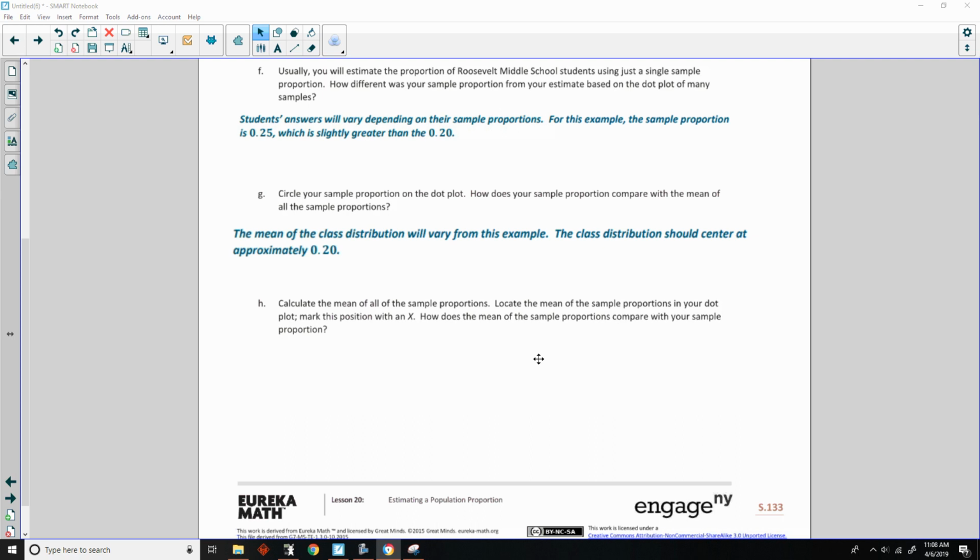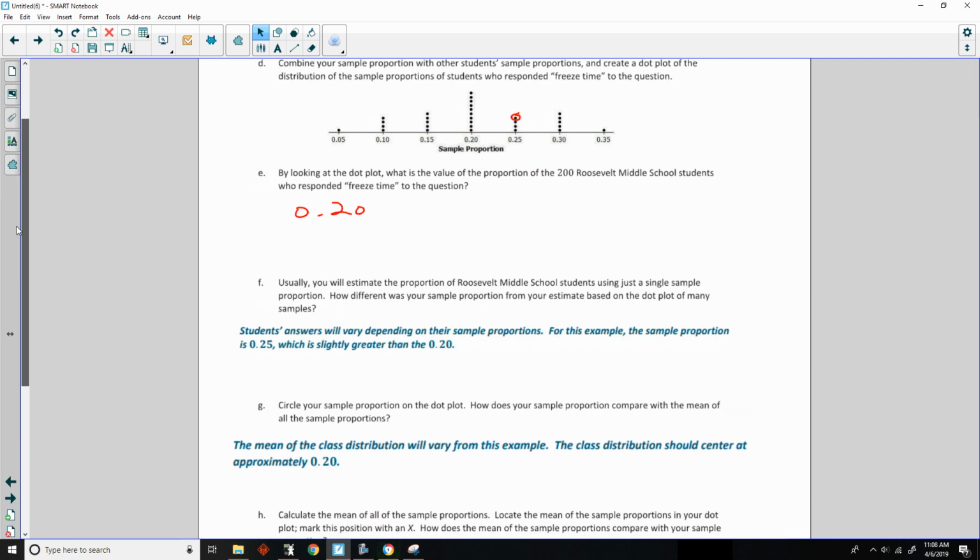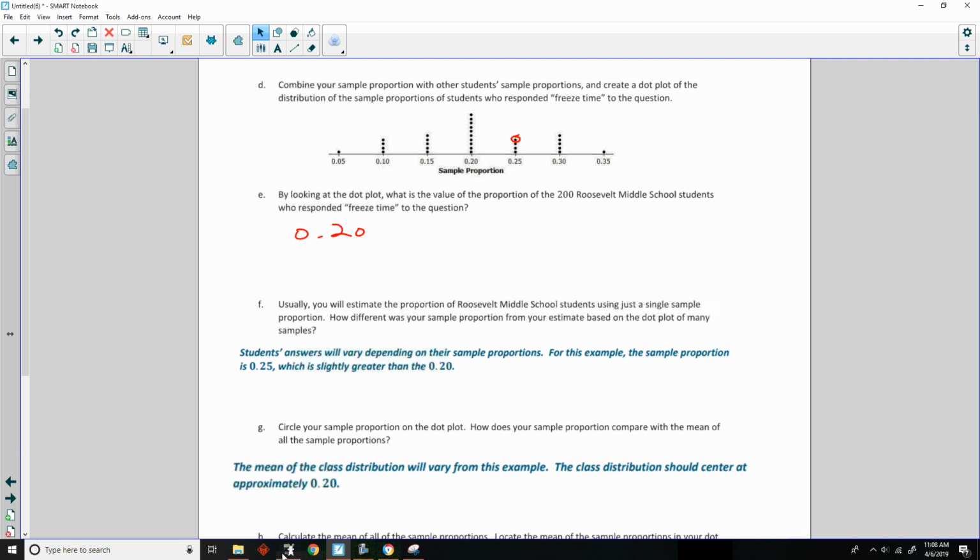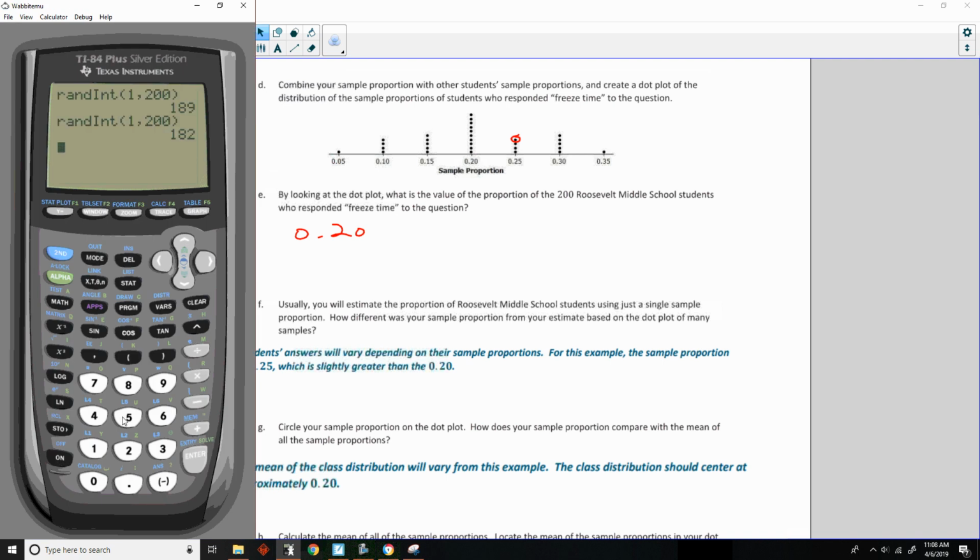H, calculate the mean of all the sample proportions. Locate the mean of the sample proportions in your dot plot. Mark the position with an X. How does the mean of the sample proportion compare with your sample? So we want to calculate the mean of all these samples on this dot plot. So I'm going to show you how to do that with a calculator.